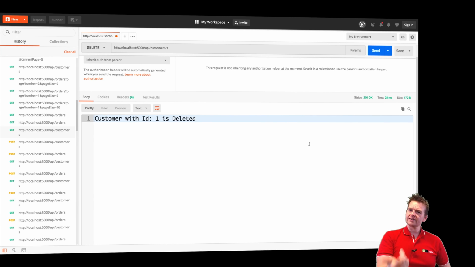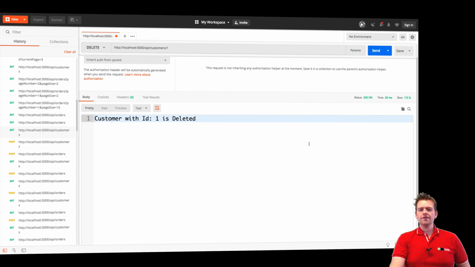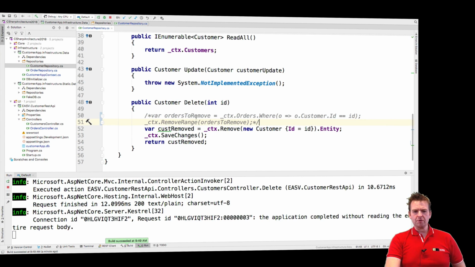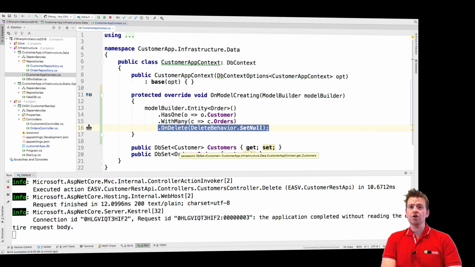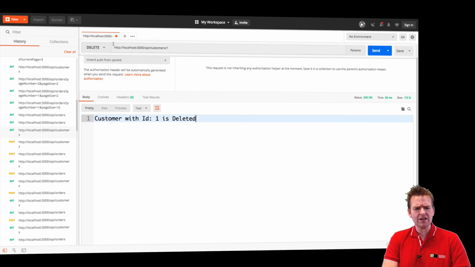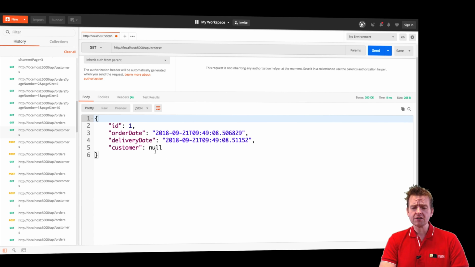And notice I didn't get an exception, right? Even though I didn't delete the orders like I did before, because I allowed in my Fluent API that it's okay on delete to just set it as null, I don't get an exception anymore. It'll just set the customer to null inside my order. So let's see if I get the order again. If I get orders of one, is it deleted? No, it's not, but the customer is null.